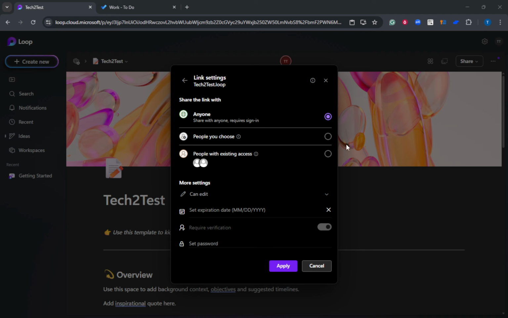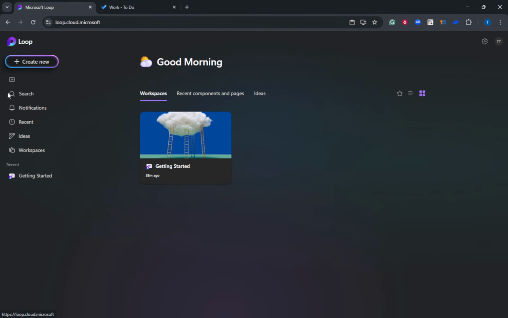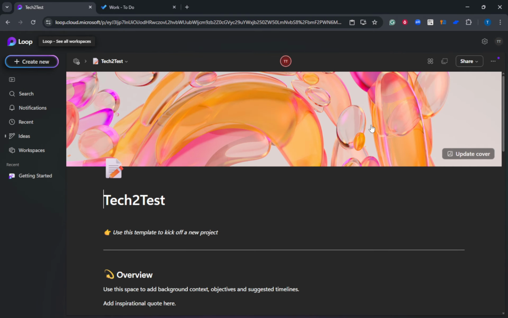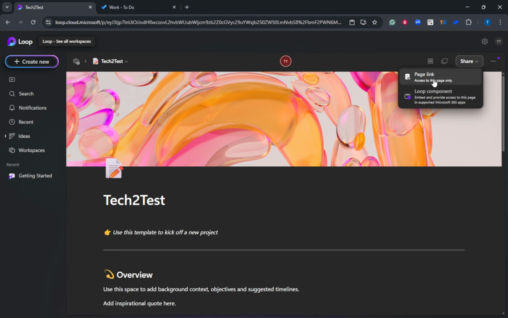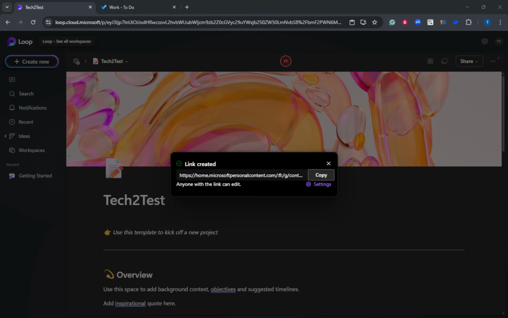Start by opening Microsoft Loop at loop.microsoft.com and navigating to the exact page you want to restrict. Make sure you're on the page itself, not just the Workspace overview, so the sharing options apply to the right content. It also helps to confirm you have the page open in its most recent version so you're sharing the correct link.